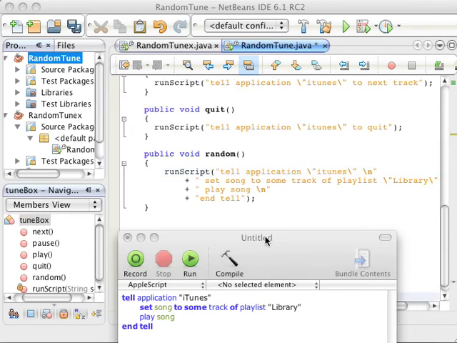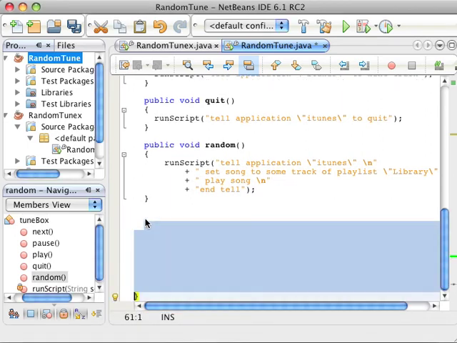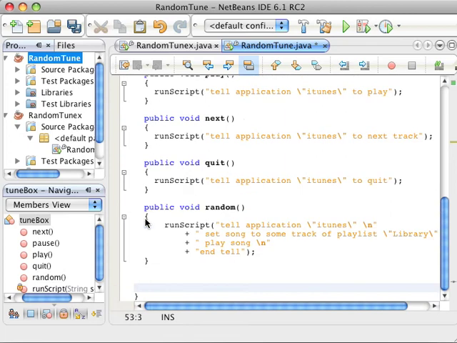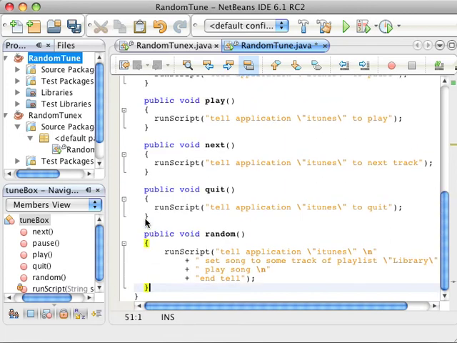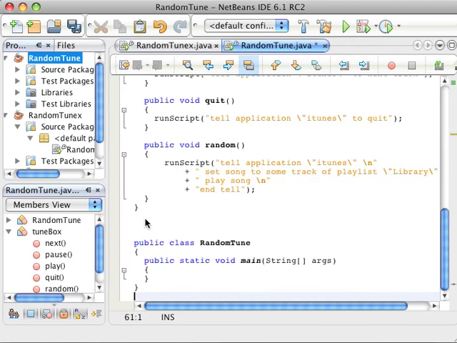Now that we've completed that class, what I want to do is insert the only other class that we need. And let me show you what that's going to look like. So let's go ahead and clean up this code a little bit. Get rid of some of these new lines that I put in there. And now I'm going to insert a class called randomTune, and it's got just one method called main. And you'll notice here, here's the arguments that are going to be passed in on the command line.